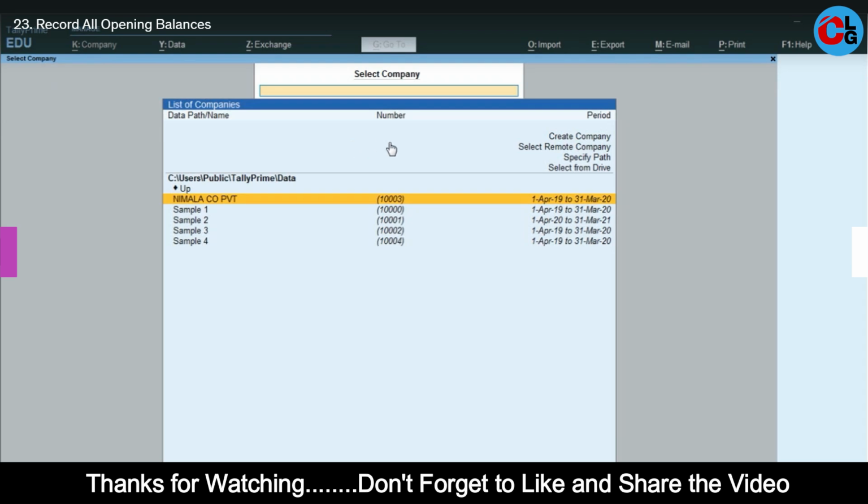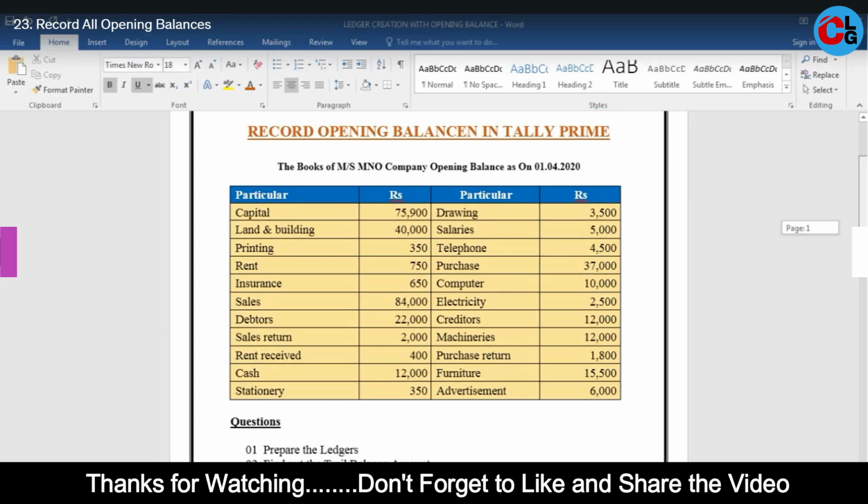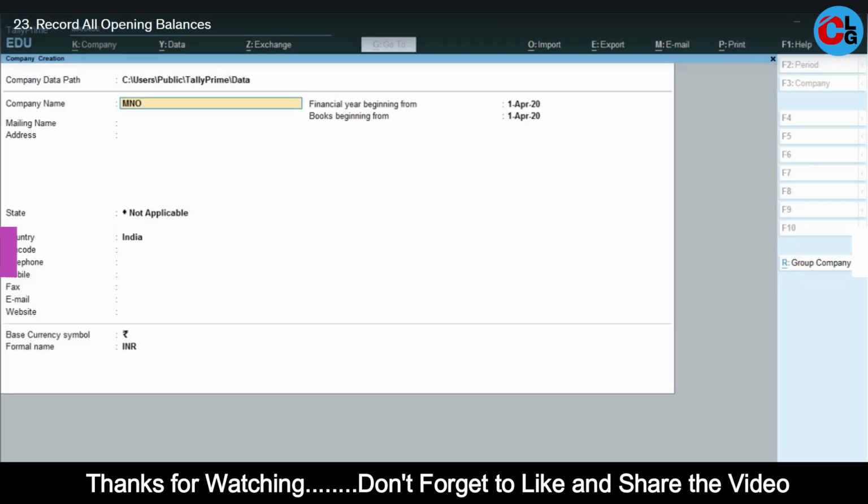So now we have shut the company. Now we have to create the new company. The name is M&O Company, right? So I'm going to click create company. Now we have to enter the company name. The company name is M&O, and the mailing name is also the same.